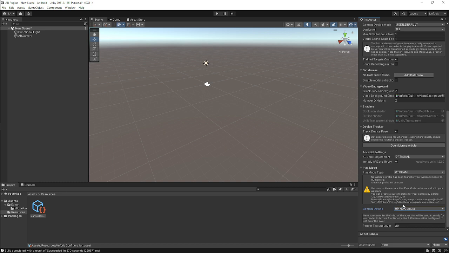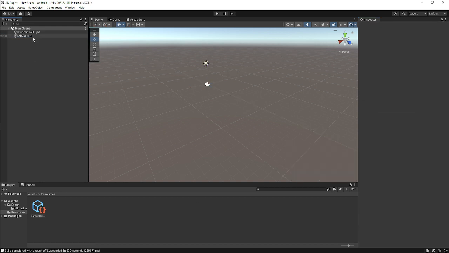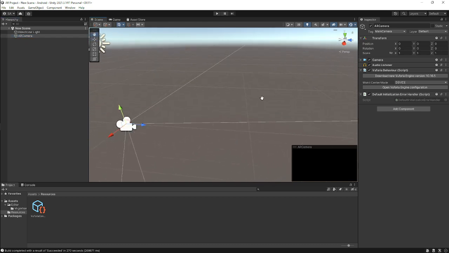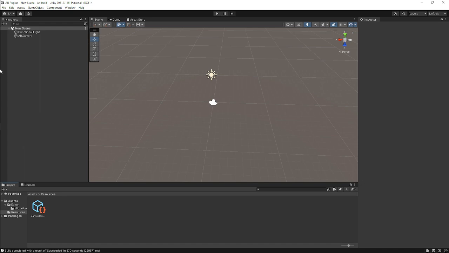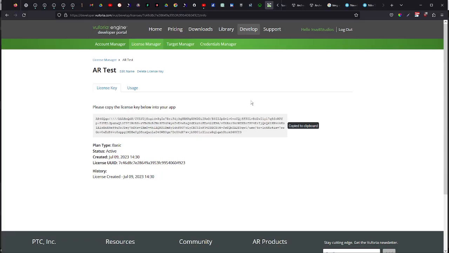All right, so that is majorly what we need to get set up for the camera, because this is the camera that is actually going to be working with our device camera, like our mobile phone's camera and whatnot. Okay, so let's go back to Vuforia.